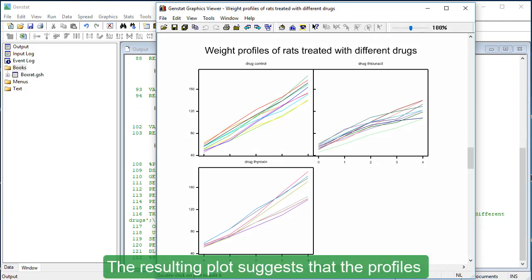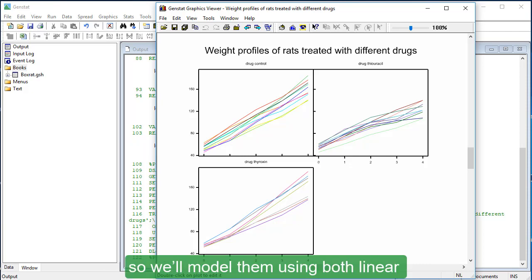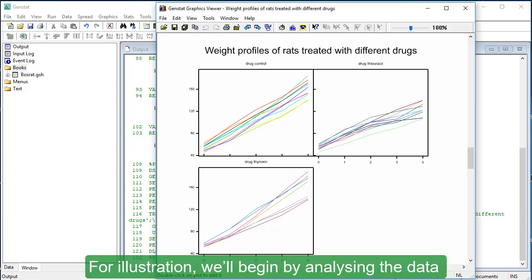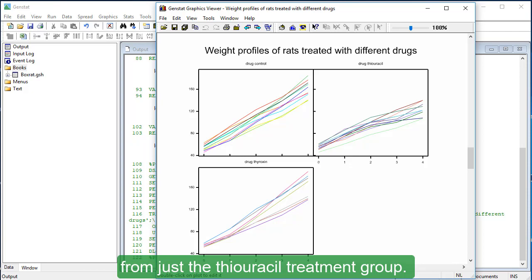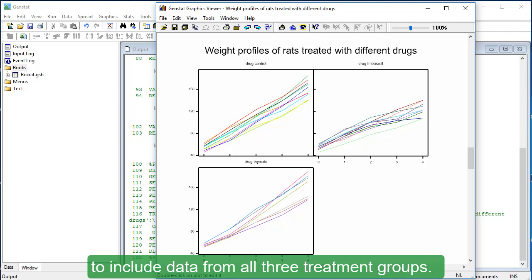The resulting plot suggests that the profiles have a hint of curvature, so we'll model them using both linear and quadratic time effects. For illustration, we'll begin by analyzing the data from just the thiouracil treatment group. We'll then expand this model to include data from all three treatment groups.